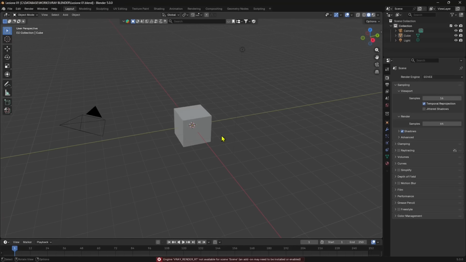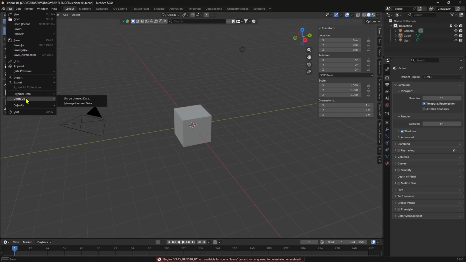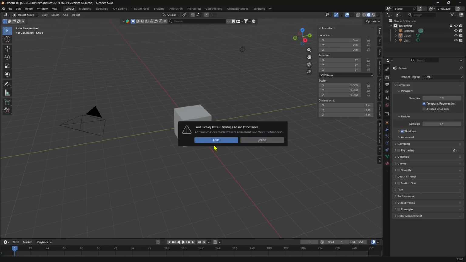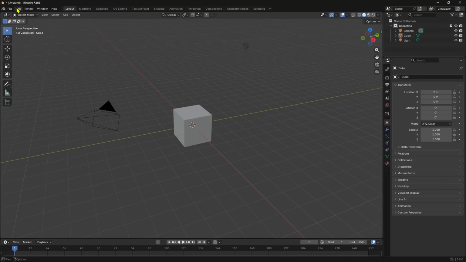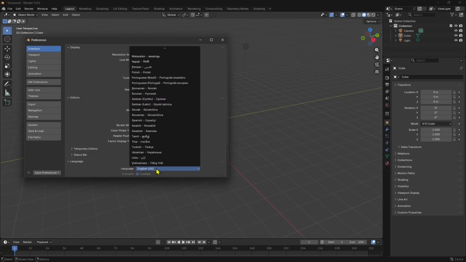So this is Blender 5 right here. And if I expand the sidebar on the side, you can see here I have some add-ons. So if I want to restart and load factory settings anytime, I can hit there to reset to file. And in the interface, I can also change the language if I want.